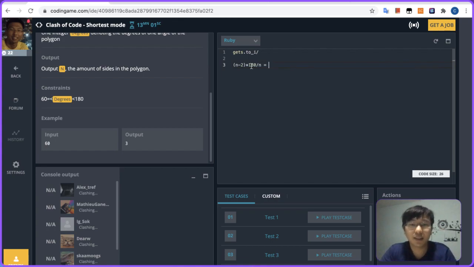Let's call the answer k. So in order to get n, n minus 2 times 180 equals kn. Let's do some math. 180n minus 360 equals kn. So I guess this would be 180 minus k times n equals 360. So it means n equals 360 divided by 180 minus k. I think it's fine because n is a number.